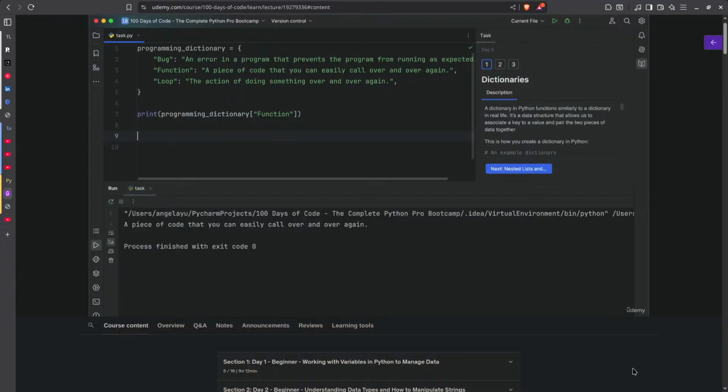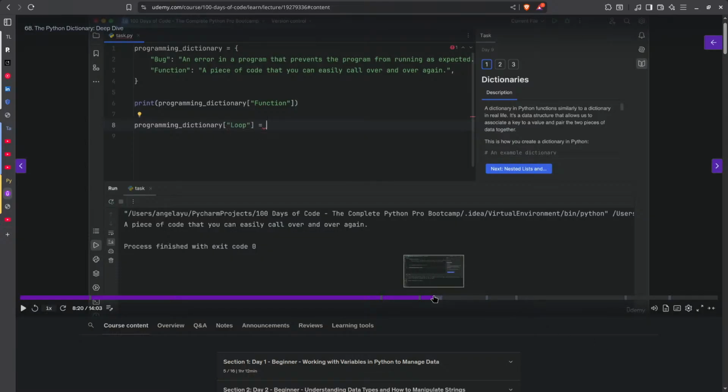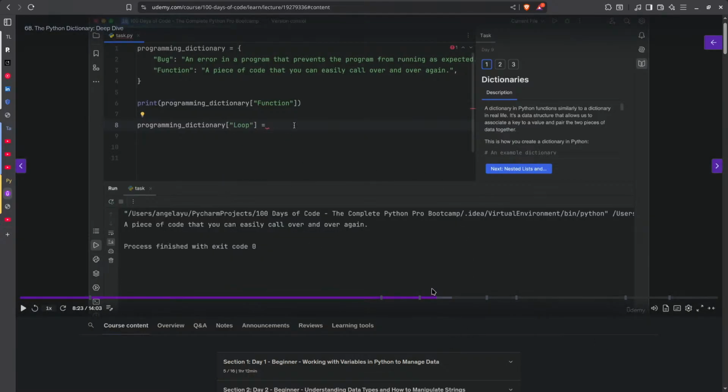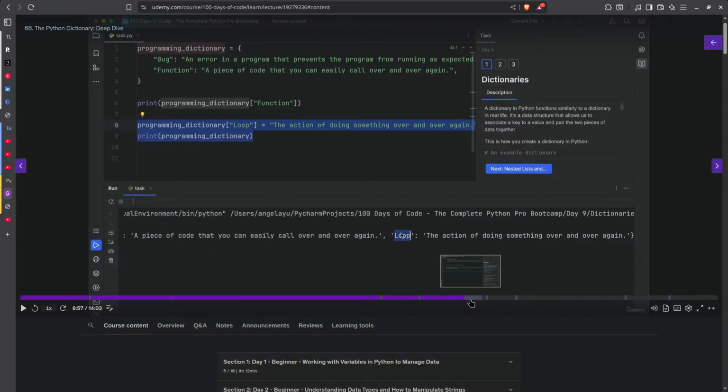Now, what if you wanted to add a piece of data, such as that loop that we had earlier on, but you want to do it programmatically? So instead of doing it when you were defining the dictionary at the beginning, what if at some later stage in your program you needed to add a new entry? Well, to do this, it's also really simple. All you have to do is to tap into the dictionary, which is called programming dictionary in our case, and again, using square brackets, we could assign a new value to that key. Very basic stuff.